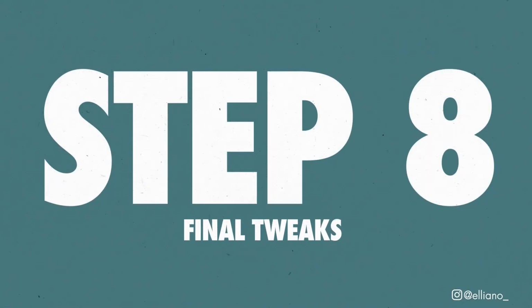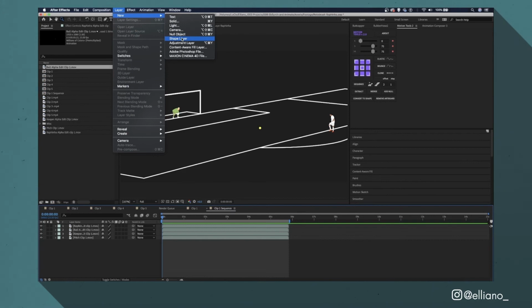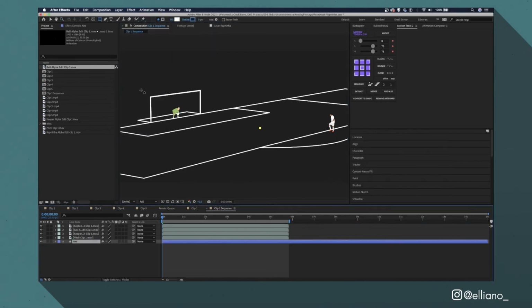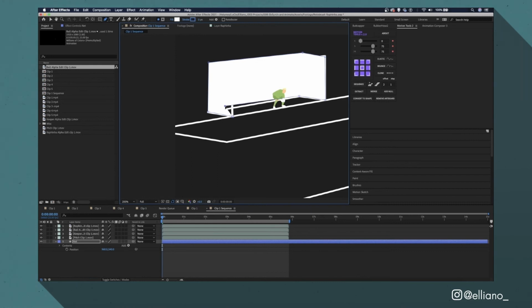Step 8. Final tweaks. Now the next thing I'm going to do is add a net behind my goalposts in this shot. To do this I'm going to create a brand new shape layer with its fill colour set to white and then move that to the bottom of my timeline. And then I will use the pen tool to draw out the shape of my net, aligning it with the goalposts and back pitch lines in order for the shape to look like a goal net. And then I'll change its opacity by clicking the T button with the layer selected and change it to 20%.